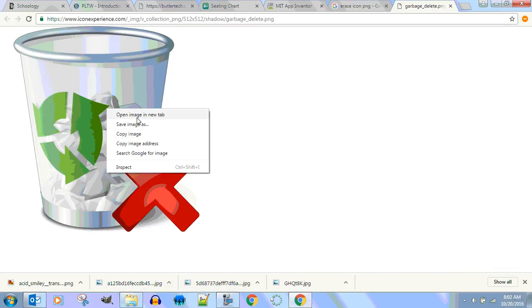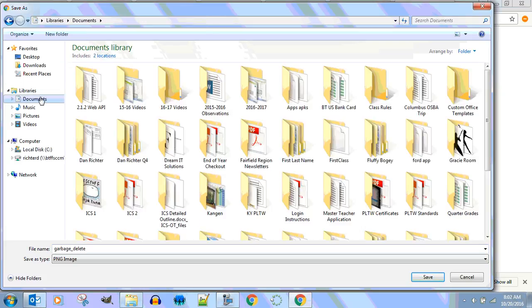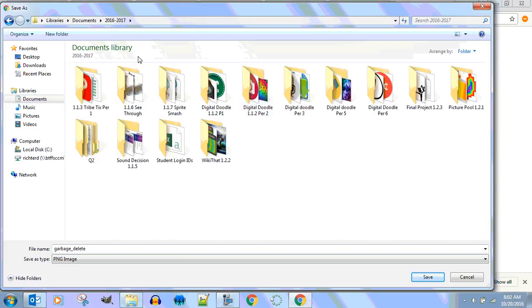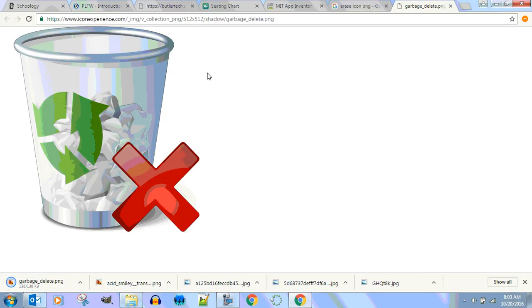So you go to view image, you right click, you save it, and now what you want to do is go into your documents and create a folder. Okay. So I have a Q2 folder. I'm going to create a new folder. Let's just call it digital doodle. And you are allowed to have spaces in here, and you're allowed to have decimals in here. Okay. I'm going to go in here and I'm going to drop in my garbage delete. And it goes in there.